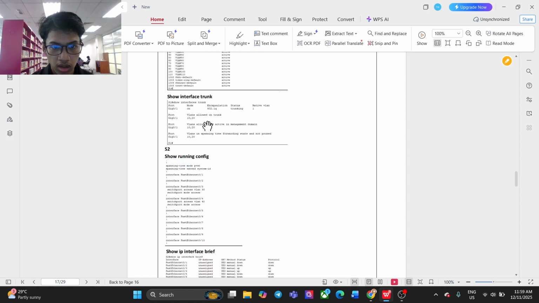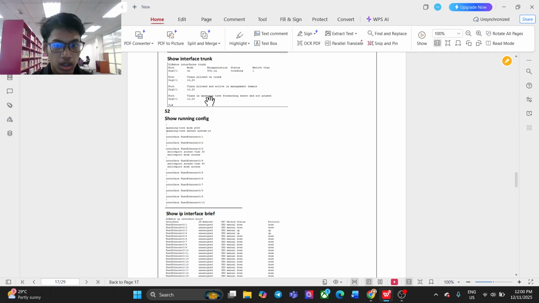And show interface trunk shows the trunk. For example, on 0/1 the VLANs allowed on that trunk are 10 and 20. Same here, this one is expecting VLANs 20 to 40. And then the VLAN is allowed and active in the management domain.